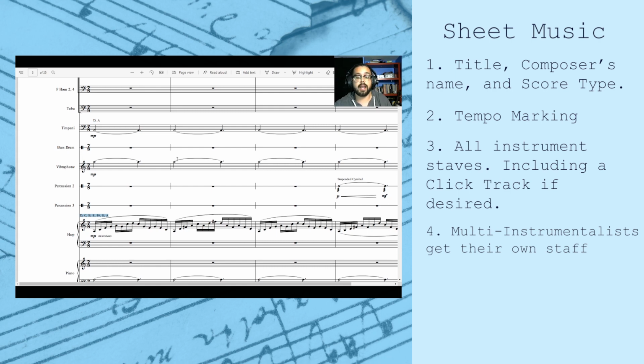You'll also want to include any new tunings at the start of each significant section of the music as well. So that wraps things up as far as formatting goes.